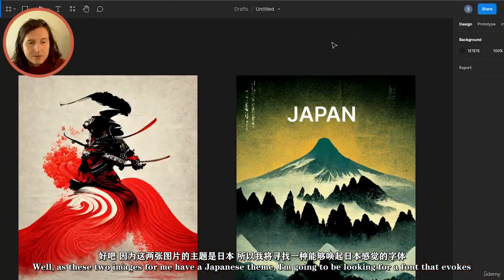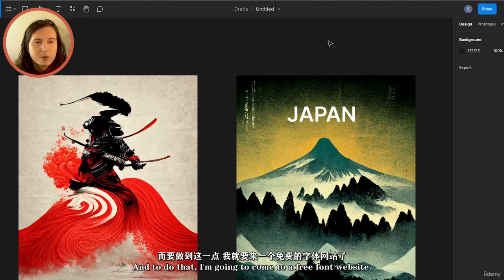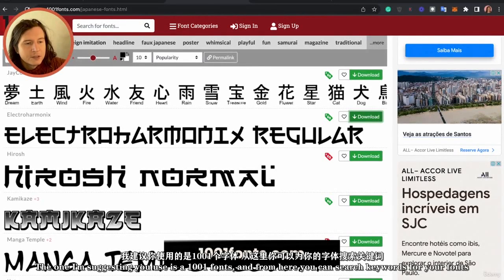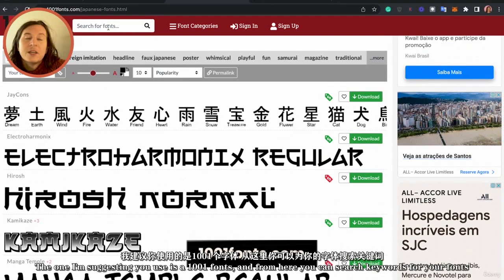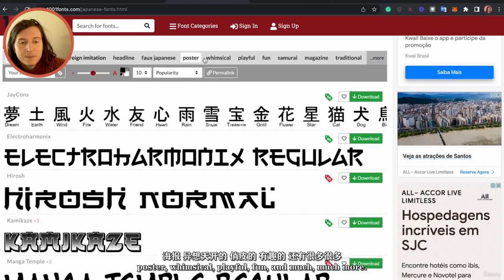As these two images for me have a Japanese theme, I'm going to be looking for a font that evokes the feel of Japan. And to do that, I'm going to come to a free font website. The one I'm suggesting you use is 1001 Fonts. And from here, you can search keywords for your fonts. And it gives you some examples of things you might use, like foreign imitation, headline, faux Japanese, poster, whimsical, playful, fun, and much, much more.